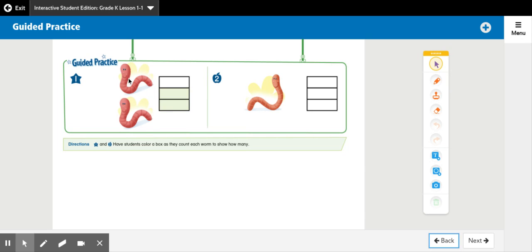So I can count 1, 2 worms. Let's count our colored boxes. 1, 2. So I see 2 colored boxes and 2 worms. So we have 1 worm and 1 colored box. We have another worm and another colored box. So we have a colored box for each worm. So 2 worms and 2 colored boxes.